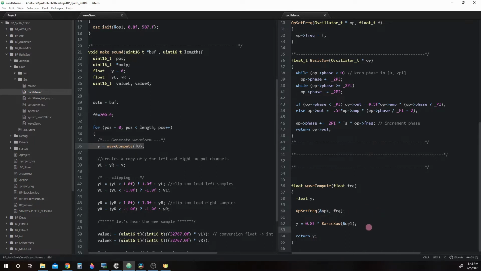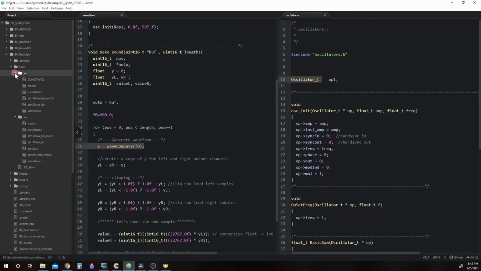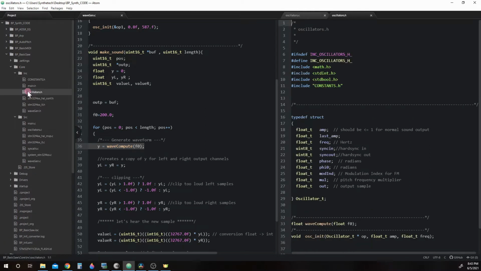Op1 is a struct type variable as seen at the top of oscillator C. We see op1 defined as oscillator type op1. Oscillator type, or oscillator underscore T, is a struct type defined in oscillators.h, which is a header file. Let's take a look at it. It's going to be over here under include oscillators H. Inside oscillators H, we find the oscillator type struct.